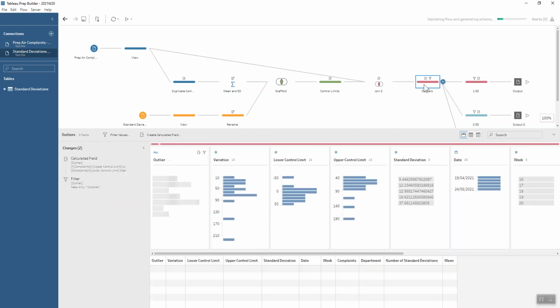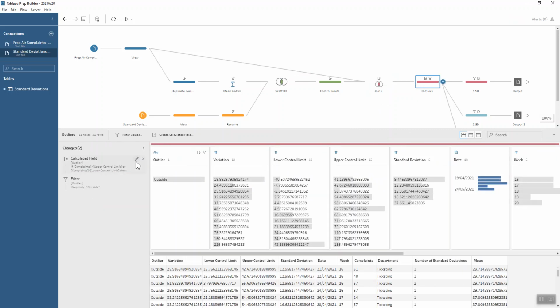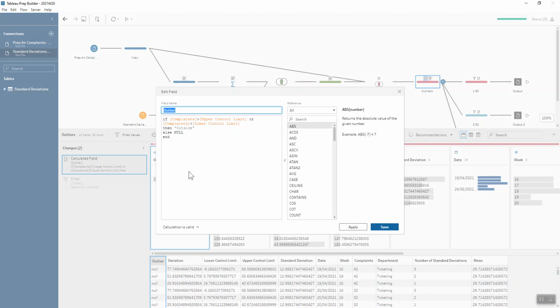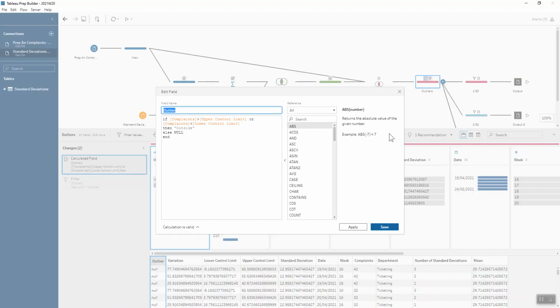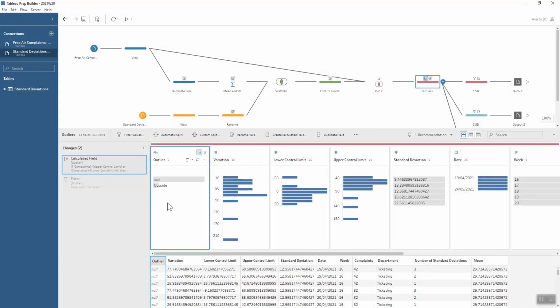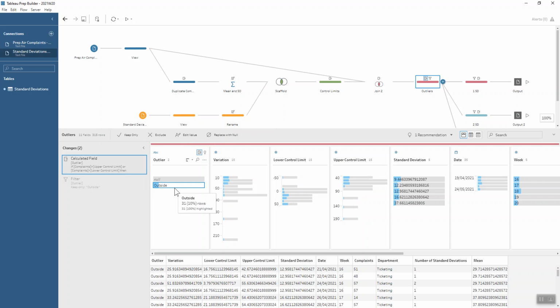And now we can just work out our outliers. The way that we do this is we just say, if our number of complaints, maybe if I zoom in, that would help, is greater than our upper control limit, or our number of complaints is lower than our lower control limit, then we label that as being outside. Otherwise, we just give it a null. And then we're going to filter our data to just contain these outliers. So just click on that value, click on keep only, and that filters our data set.